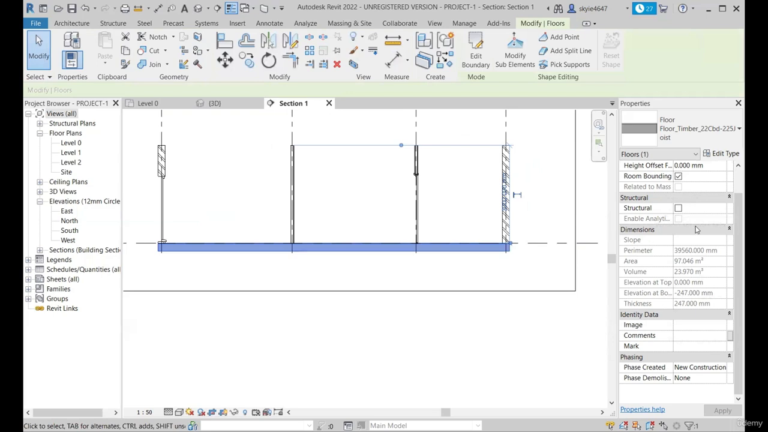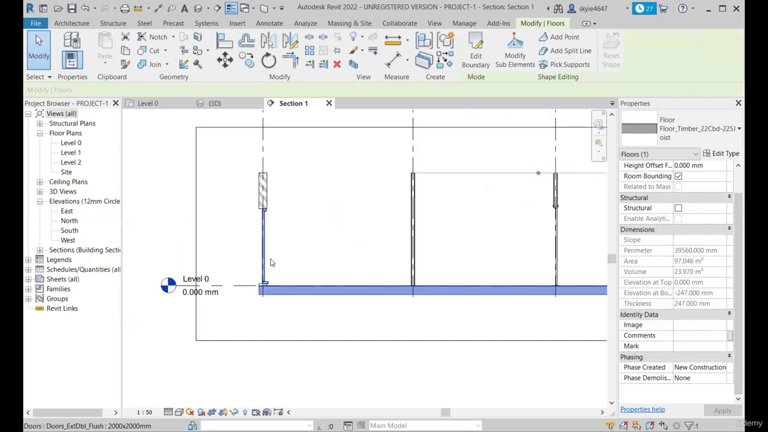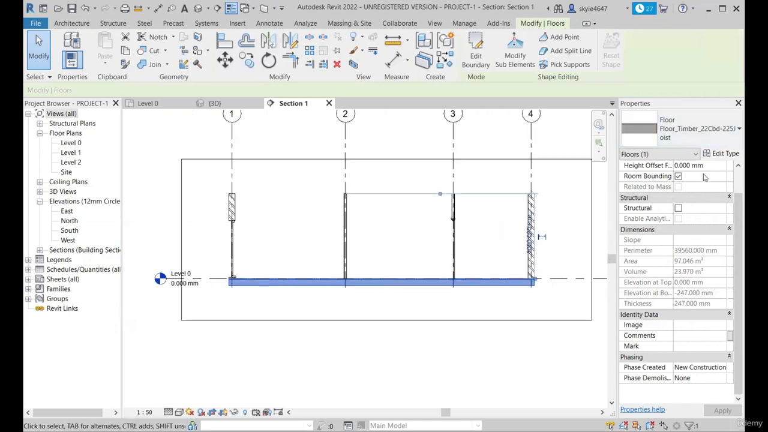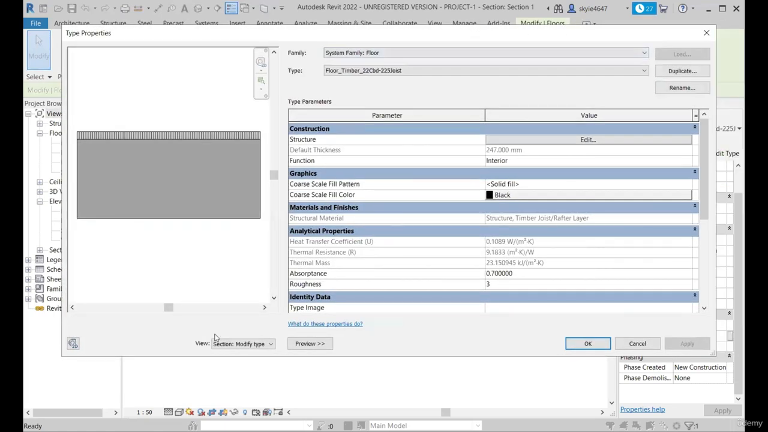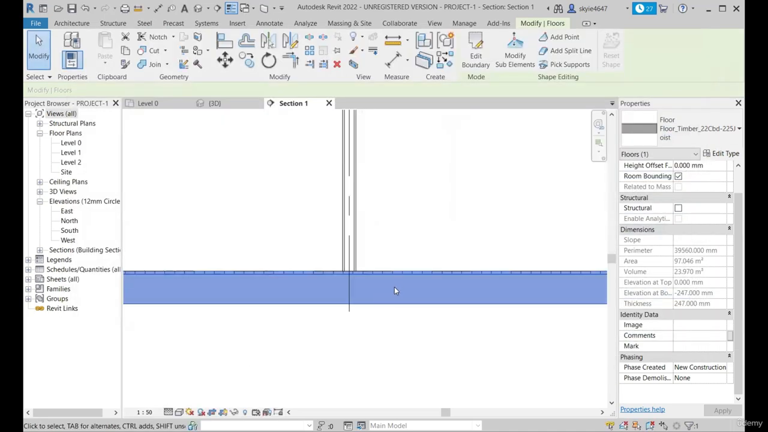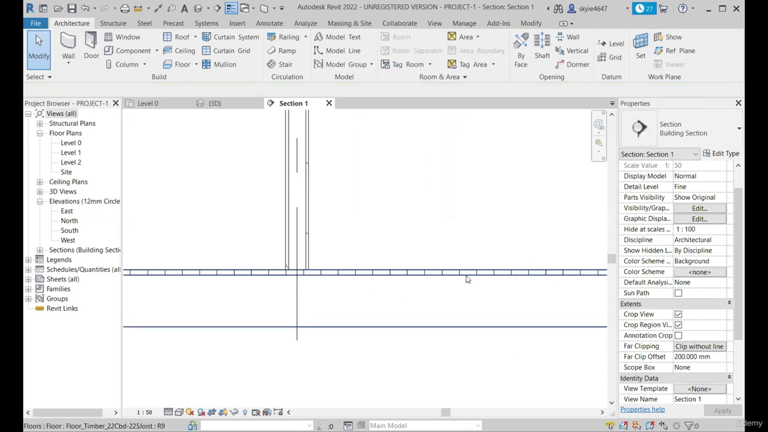Like you have seen in the walls as well, you have every dimensional data associated with the particular floor. You have the perimeter of the floor, the area, the volume, and the thickness as well. So you get all the dimensional data from Revit here. If you dig down a bit into Edit Type, you get this kind of interface, which was similar to that of the wall. And here you can see this section, how the floor is actually looking. Our floor actually looks similar to what's shown in the preview.